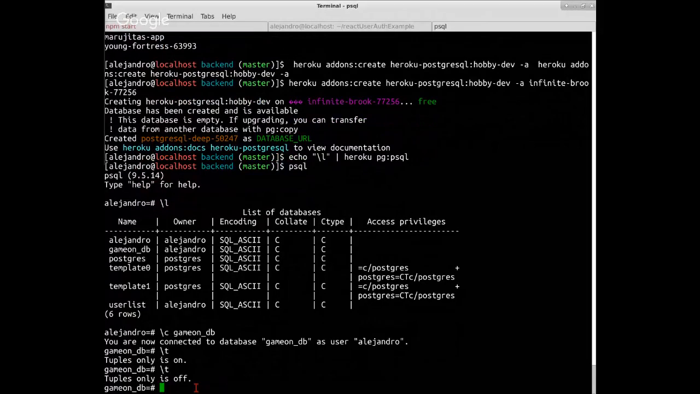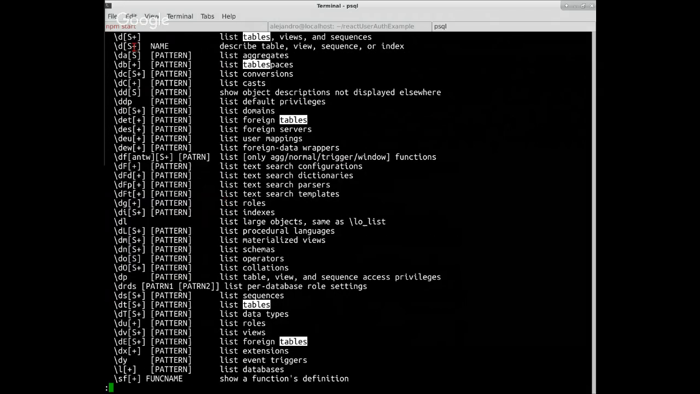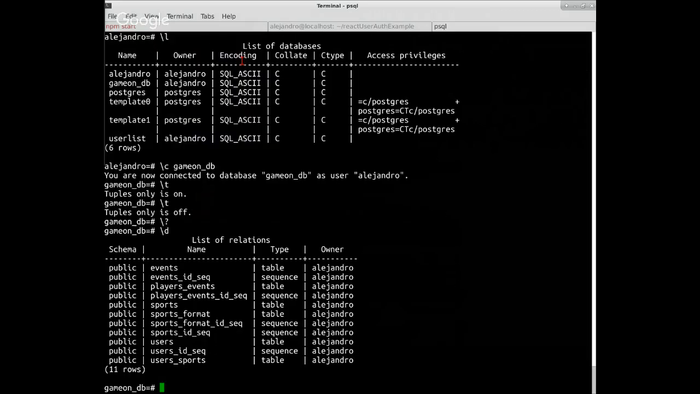I'm in psql. What I want to show you is that I connected to my database gameon, and I want to show you the tables. I don't remember how to get the tables, so you could do backslash exclamation mark and then look for tables. Cool, so the command I need to execute is \d. I do \d, and these are my tables inside this database.